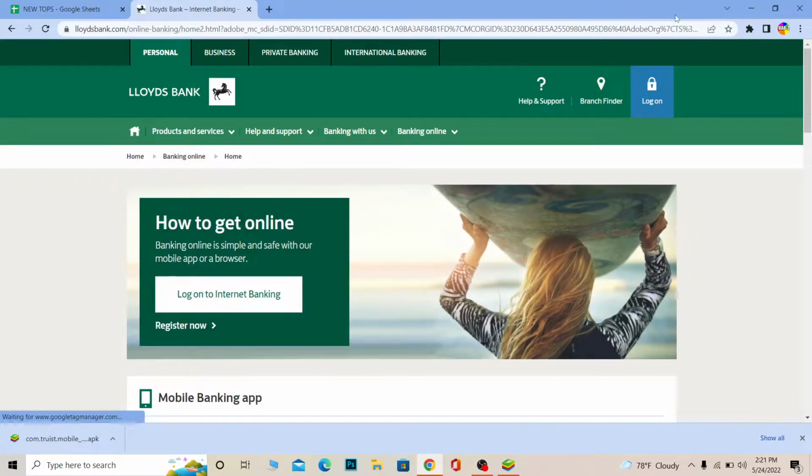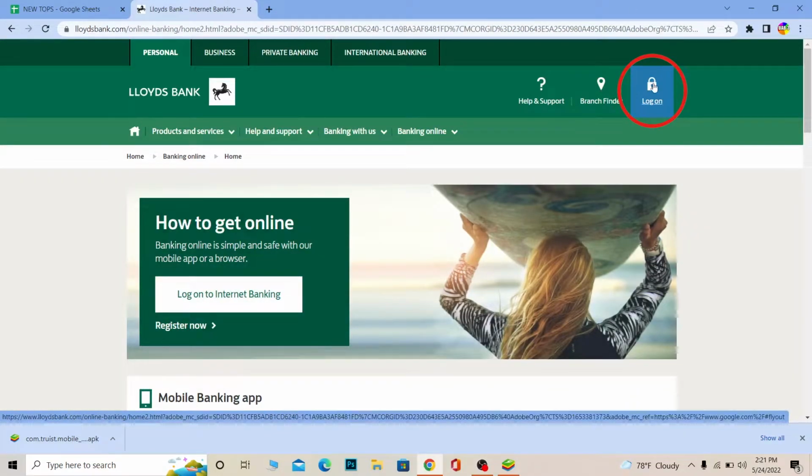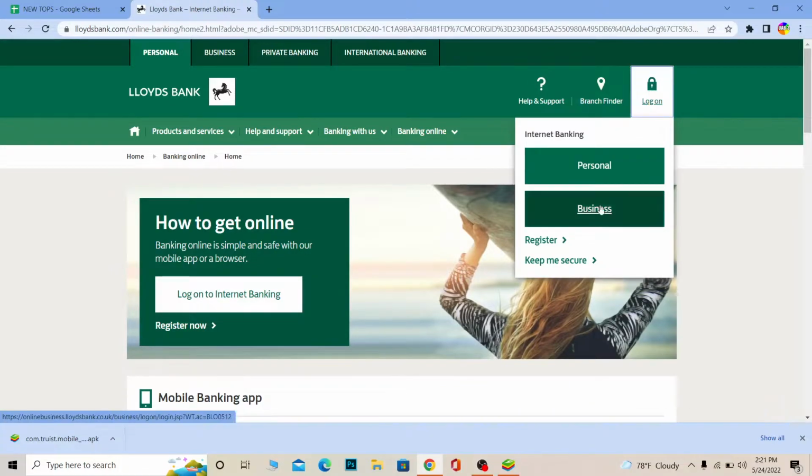Once over here, you can see the logon button at the top right corner of your screen. You can click on logon and choose the type of account you have. If you have a personal account, you want to go on personal. If you have a business account, you want to go on business. And if you want to register for Lloyds Bank, you can click on register, fill up the registering form and register for Lloyds Bank. But let's say I have a personal account, I can click on personal.